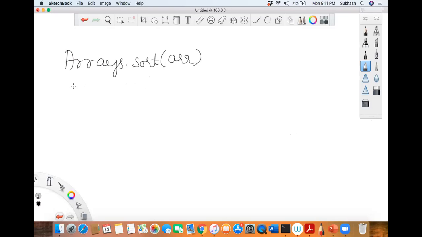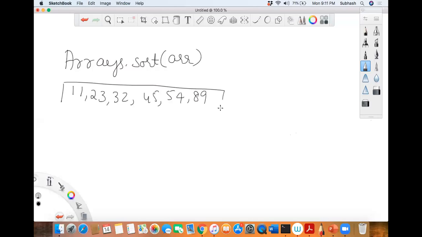11, 23, 32, 45, 54 and 89. This is how it would be arranged inside this array. Is that okay, guys? So the array would be arranged like this.